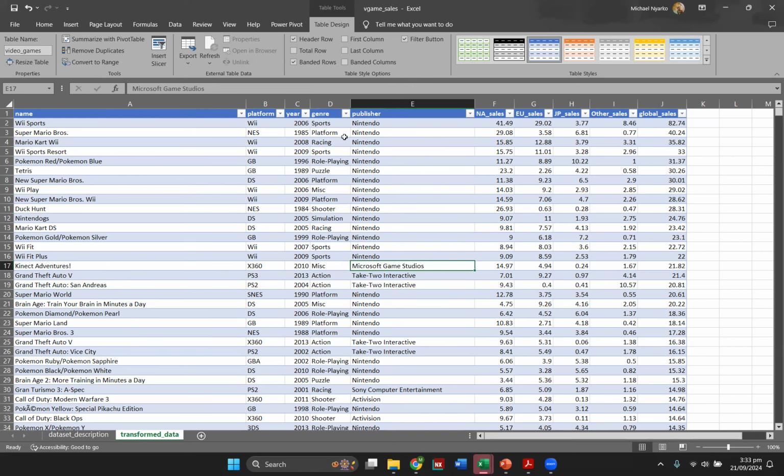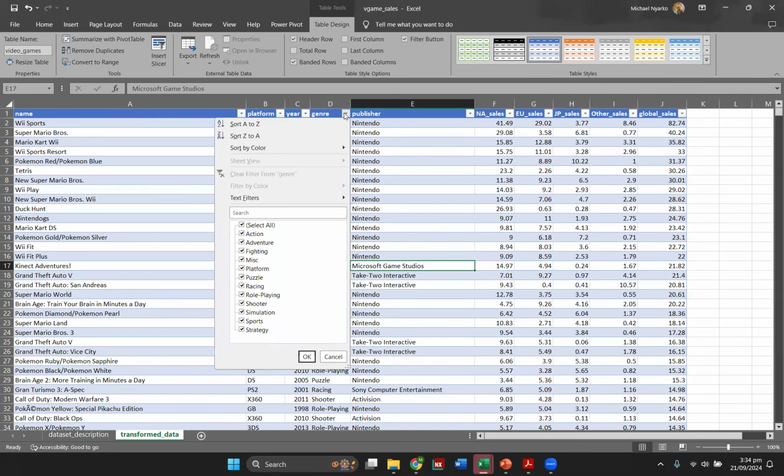One amazing thing about working with a table is that you're able to see the unique values in the table. You're able to sort and filter. For example, let's look at the genre column. Clicking the drop down at the right side of the genre column, we see that even though we have over 16,000 rows, there are only about 13 genres. So all these 16,000 games each fall under one of these 13.